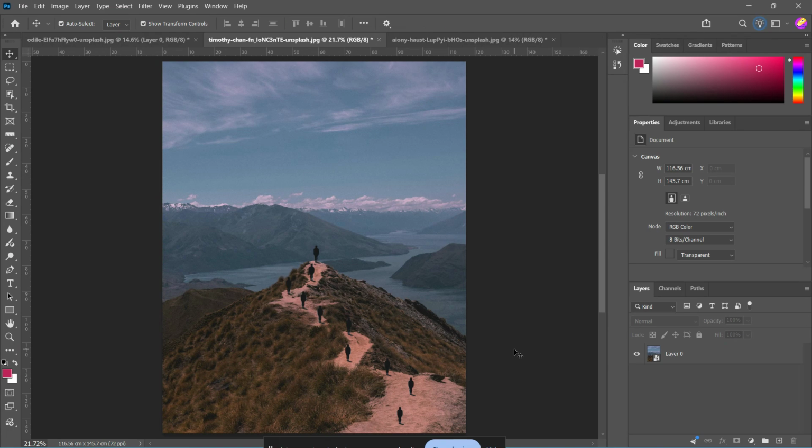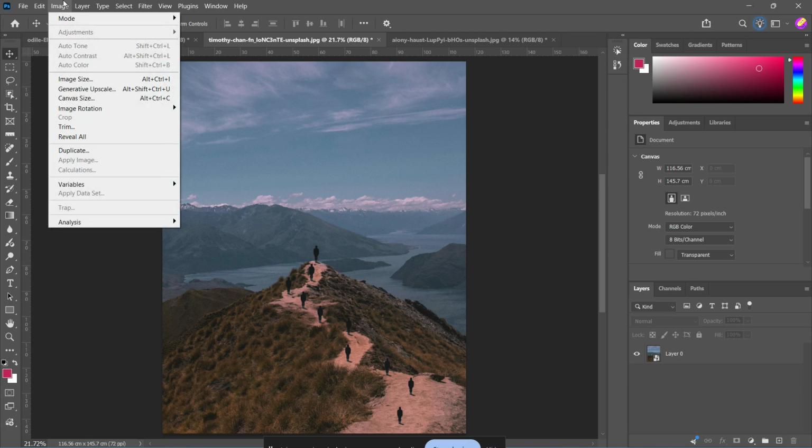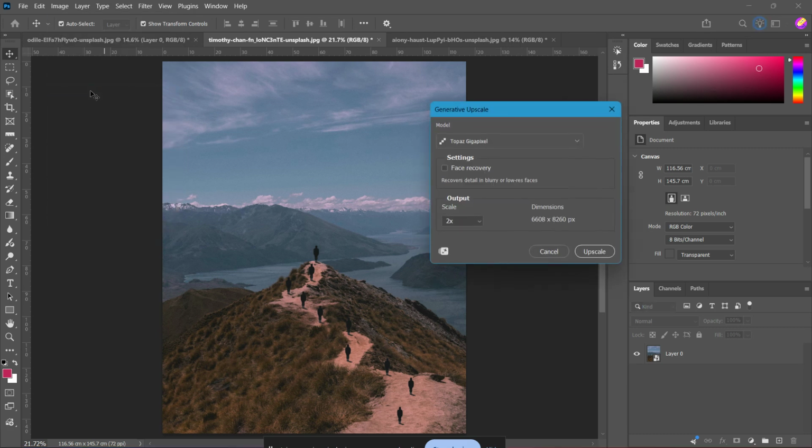Now, with your image open, go up to the top menu and click Image. From there, look for Generative Upscale. This is the feature that uses AI to enlarge your photo while trying to preserve the important detail in the image. Instead of just stretching pixels like older methods, Photoshop uses generative technology to create a cleaner, more natural-looking result.